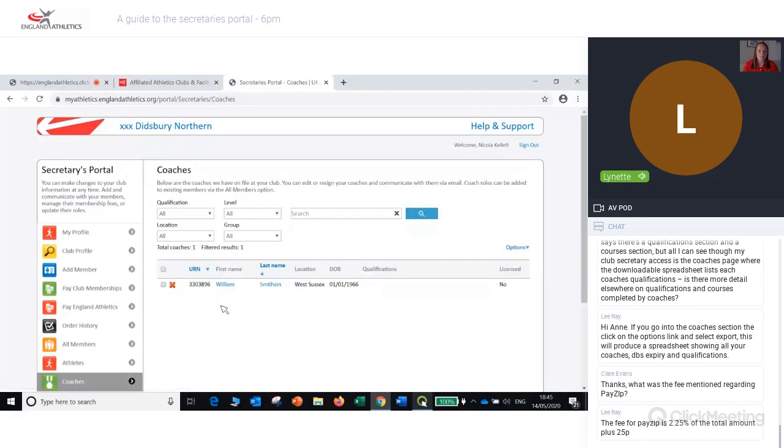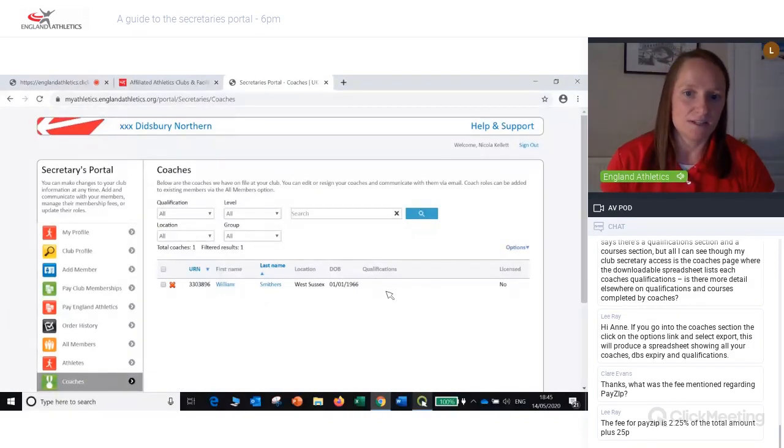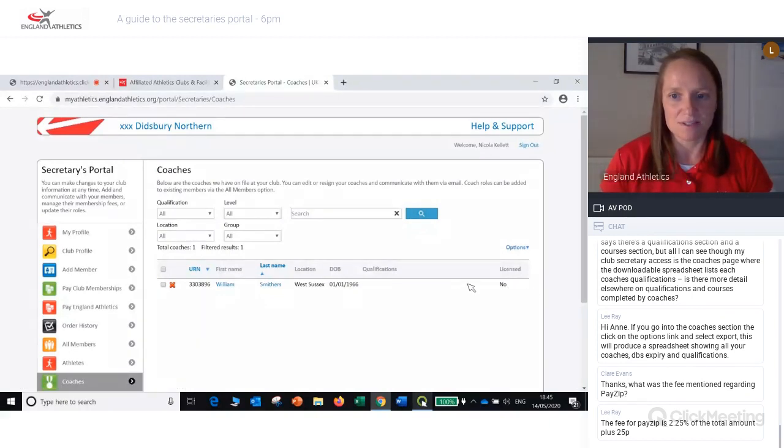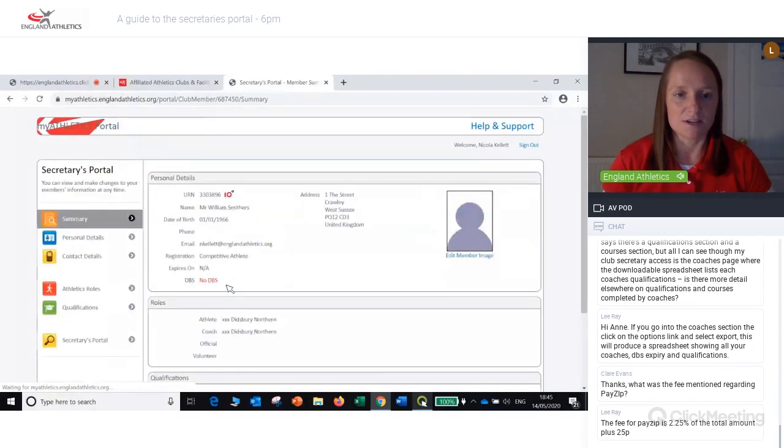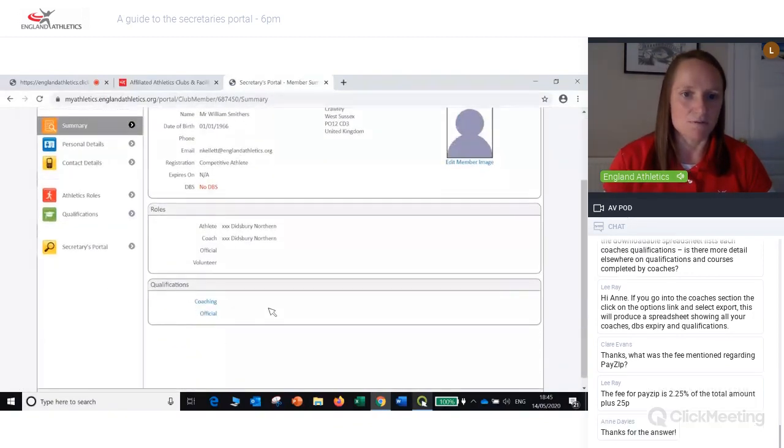Yeah, so as this is a test club, I haven't got any official coaches on there at the moment, but if this member did have qualifications, they will be listed here also. And then as Lynette says, the licensed column is the important one, because that will show whether they've got a current license, and they won't have a current license unless they've got a current DBS check. So you'll know whether their DBS has expired or not through that licensed column. But if you need to view the qualifications in more detail, you can click onto the member's name, and that will take you through to a breakdown of their profile where their qualifications will be listed as well.